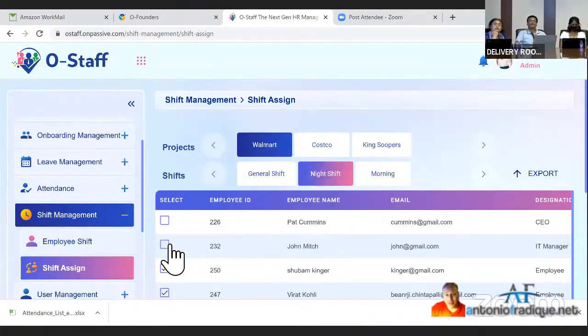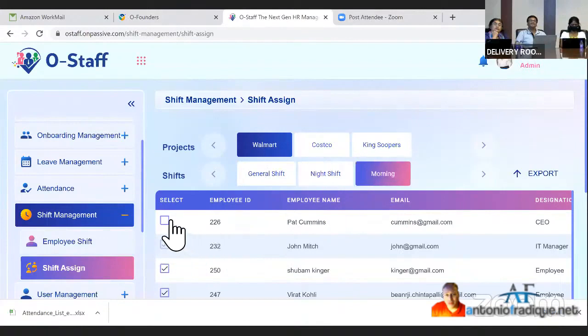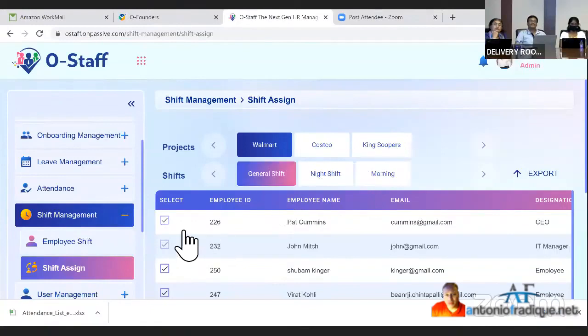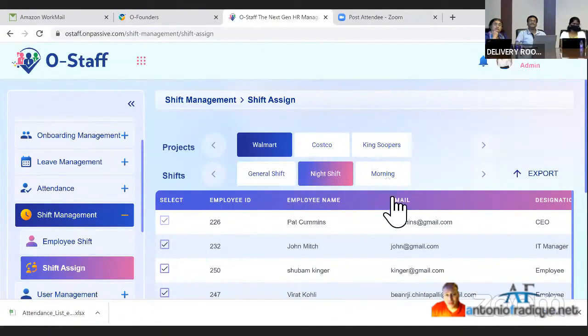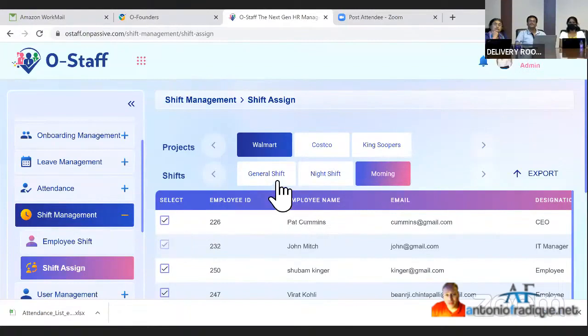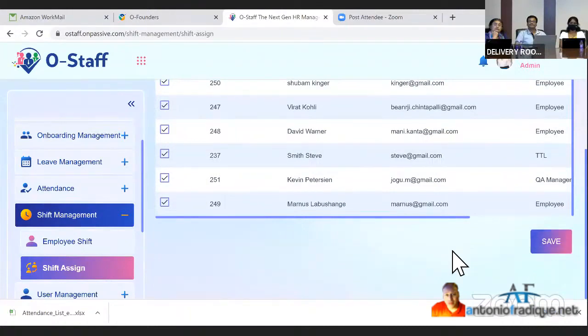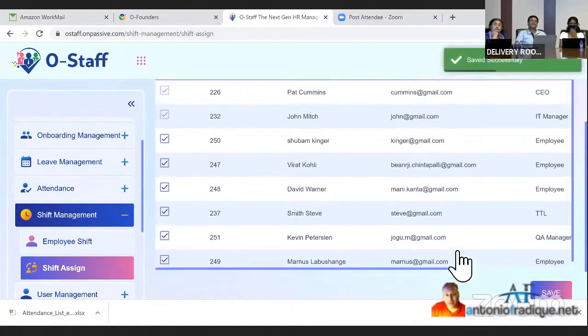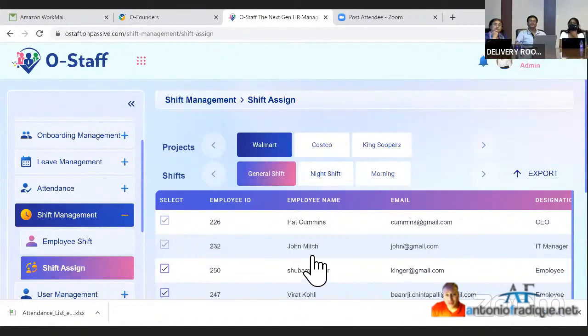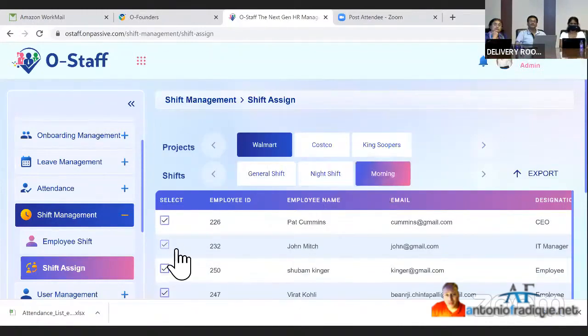Just to show a demo, if I want to change the first two employees to night shift, I need to deselect them from the general shift, then go to night shift and enable them there. One person I enabled in night shift and one person in morning shift. If I save it, those employees will be grayed out in general shift. They are no more in general shift. In night shift, the second employee is enabled, and in the morning shift, the first employee has been given the morning shift. This is what the manager can do.